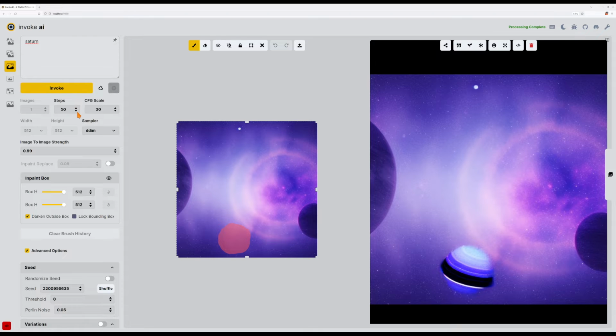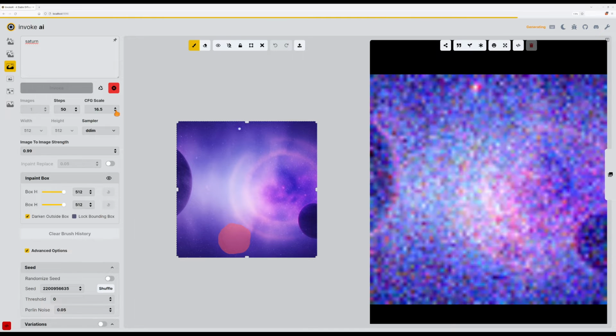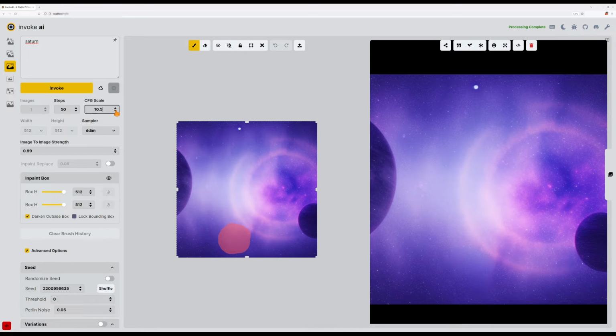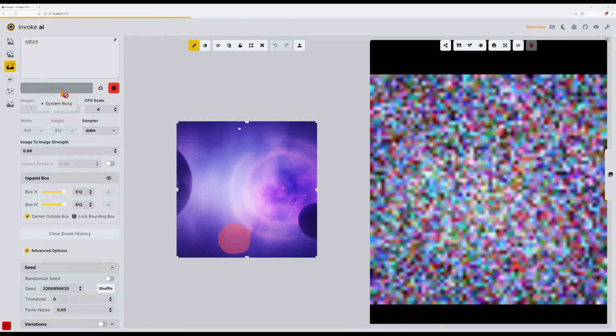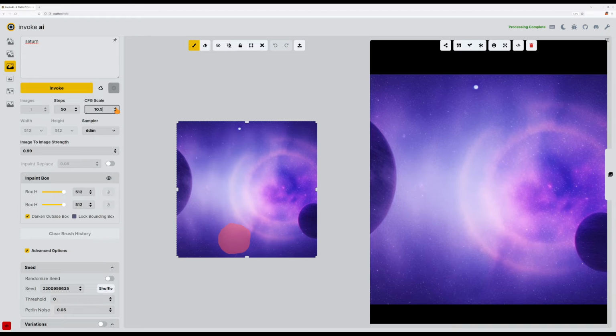Wow, that's interesting. So that's 50. Let's keep it at 50. Maybe there's a sweet spot. And now we'll bring down the config scale. Maybe it'll make a little more of a realistic planet. I'm just going to go all the way down, even though, in theory, there should be nothing there. Yeah. All right. That was just a little bit of science on my part.